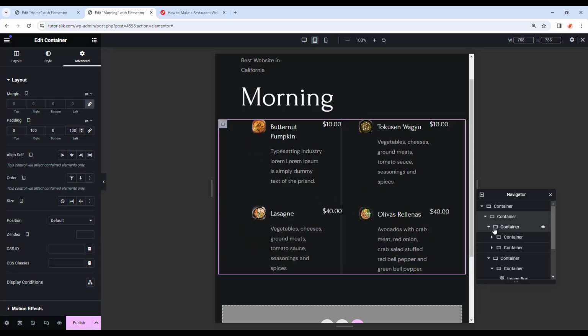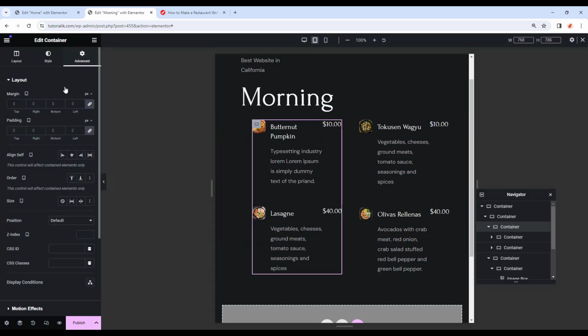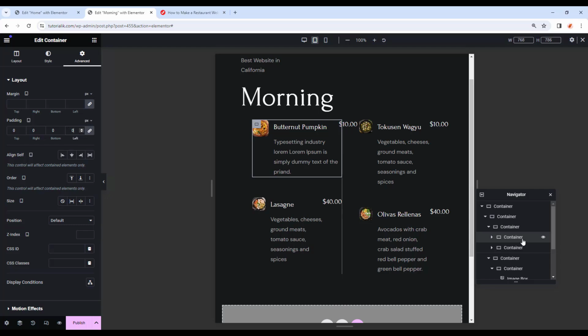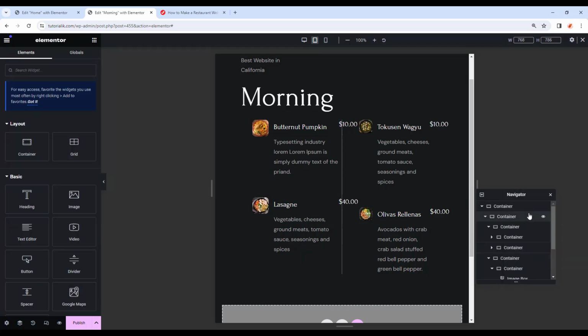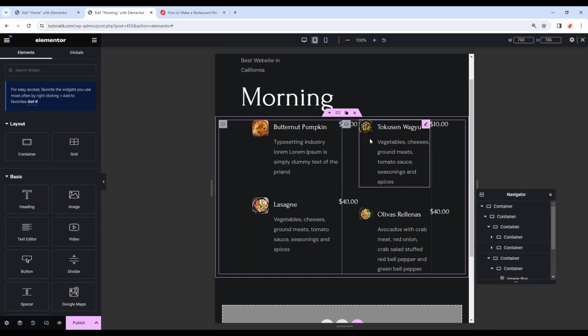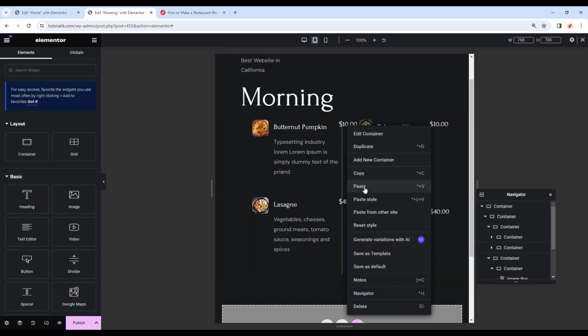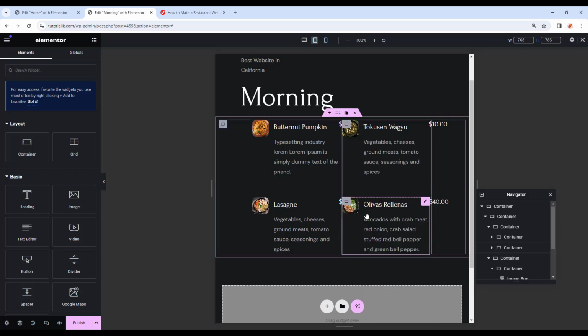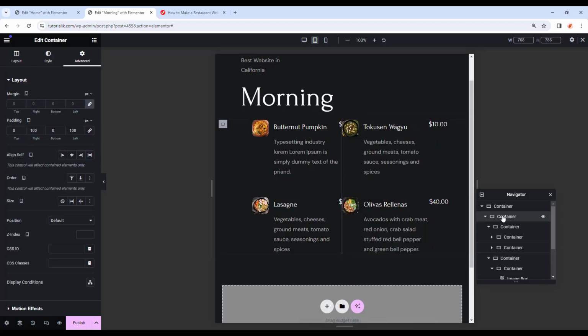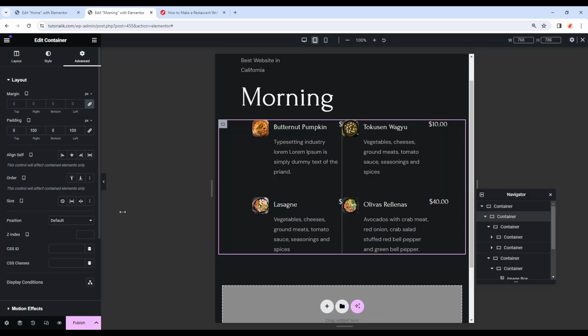Then let's select this container, and in the advanced let's make the margin 0, and inside this one let's make it 0 and copy the style and paste the style to the other one. Also paste the style to rest of the containers. Select the second container, that is holding two containers.